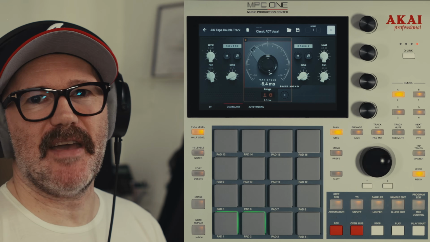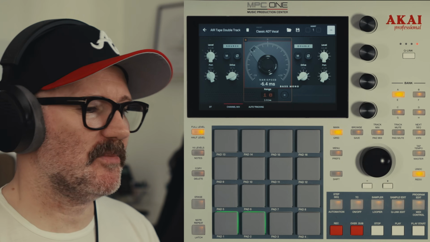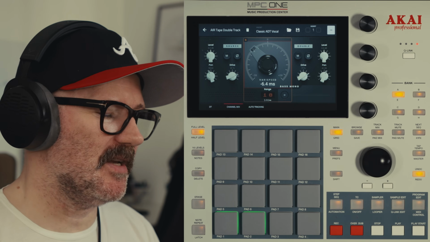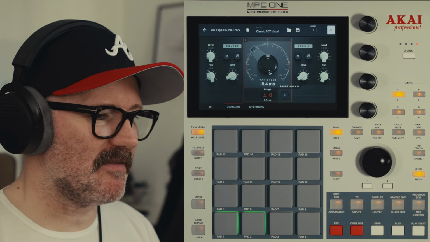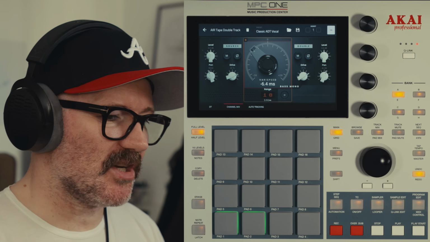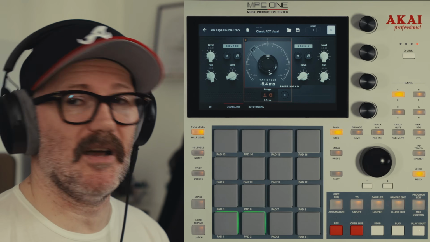I know I do give Air and Akai a hard time sometimes. It's not a hard time. I'm just being honest. I'm giving my honest opinion. And, you know, they don't always get things right. And some of the coding has not been the greatest. But to cut a long story short, I really like this plugin.